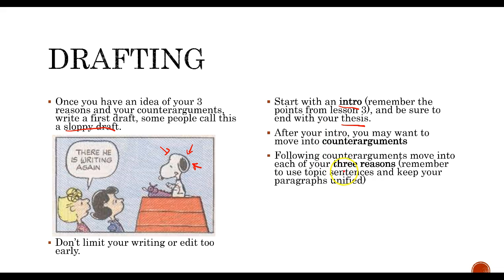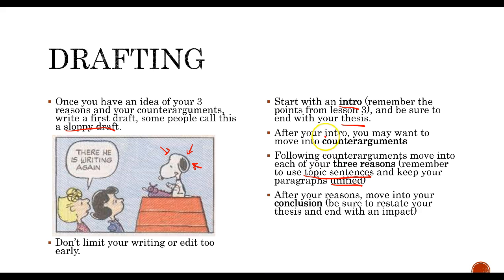Following your counter-arguments, you want to move into your reasons. Remember that you want to use topic sentences, and also keep your paragraphs unified, right, so that they're only focused on one idea. After your reasons, you want to move into your conclusion. Make sure that you restate your thesis in that conclusion, and also make sure you end with some kind of an impact. Leave an impact on the reader.